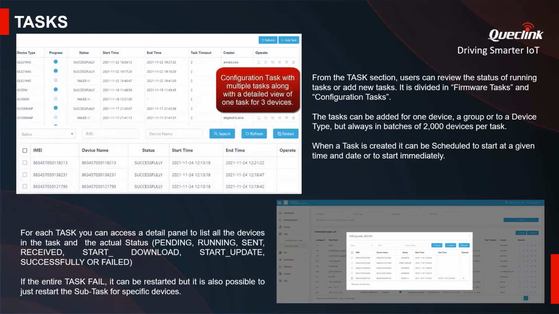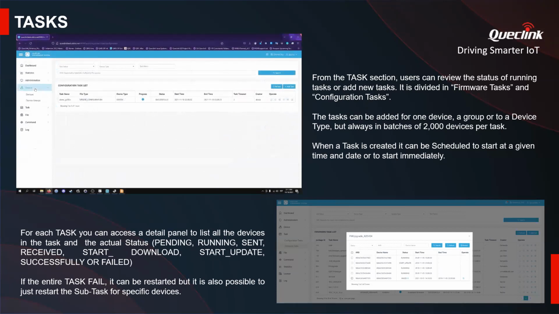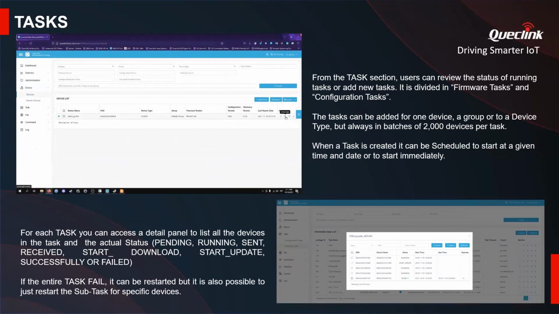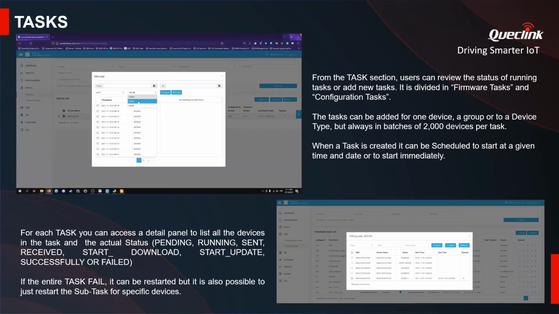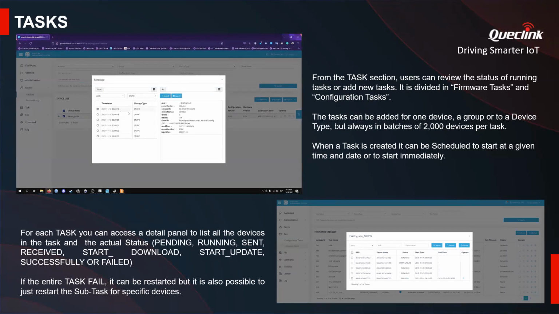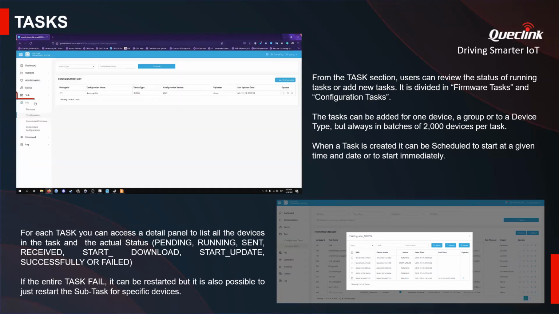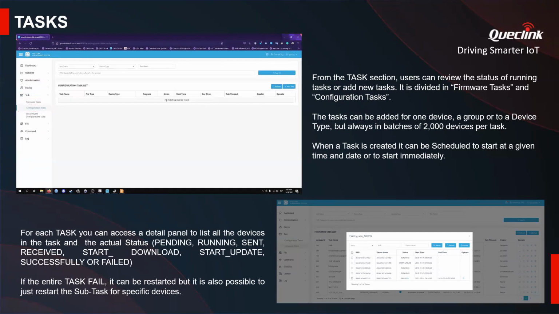When the task is created, either for the firmware or the configuration, you can specify if you want to start a task immediately or you want to schedule that task to be executed at a certain time, in a certain day, and then is when the QMS will start the task.